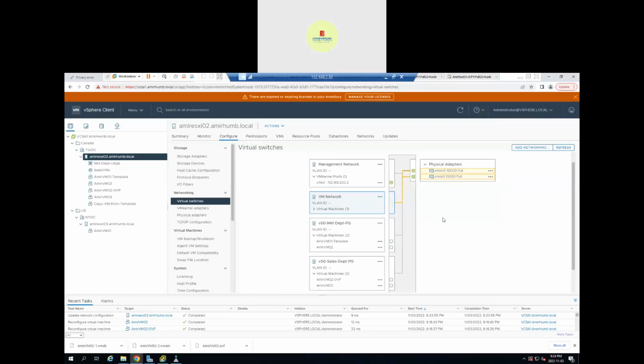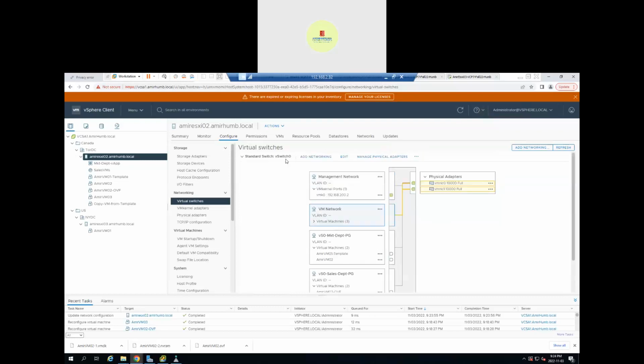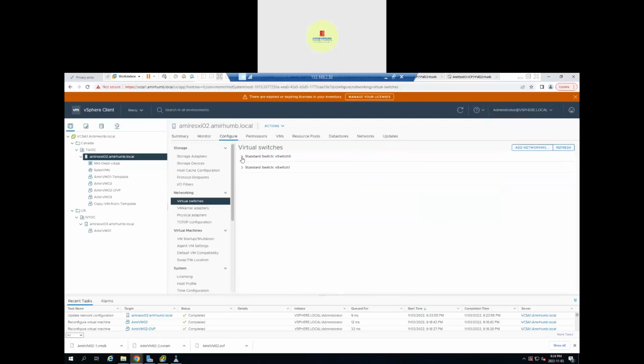But this is a totally separate switch. Where is it? If I go further down, this is the vSwitch1. If I go up, vSwitch 0. If I collapse that vSwitch 0, now we can see this switch that we created. And you can see that vSwitch1 is the name that has been given by default.